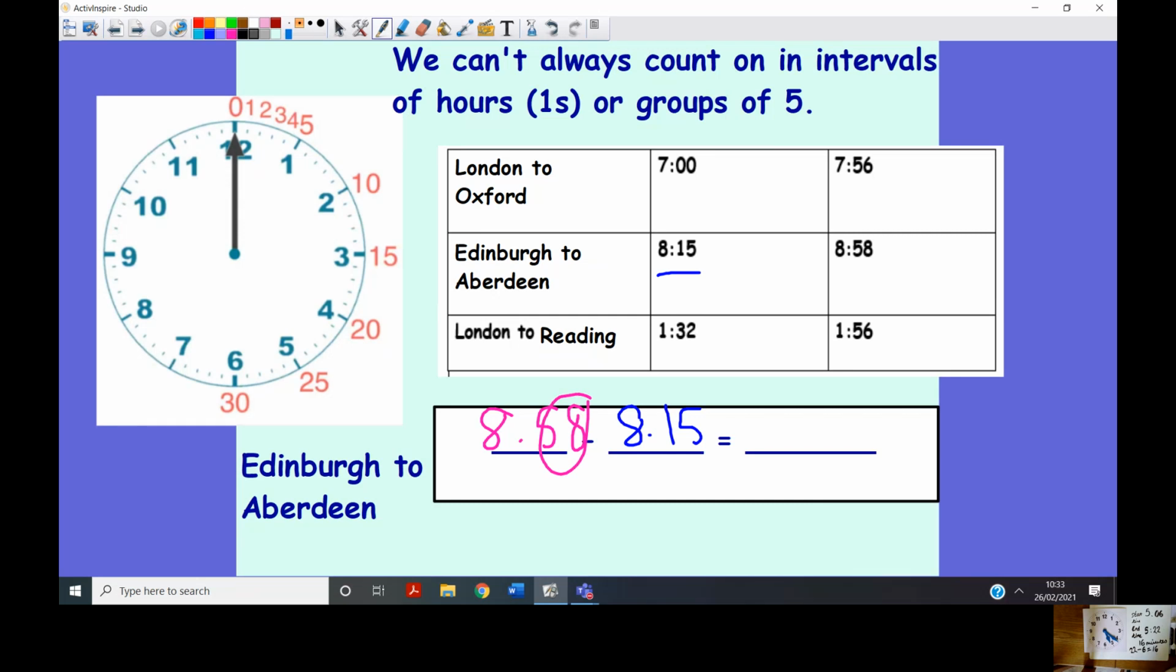If we're not comfortable, we can do a quick column subtraction. But if we are comfortable, we can just work this out in our heads. 58 take away 15. If we do the ones first, 8 take away 5 is equal to 3. And then 5 take away 1 is equal to 4. So the duration of the journey is 43 minutes.